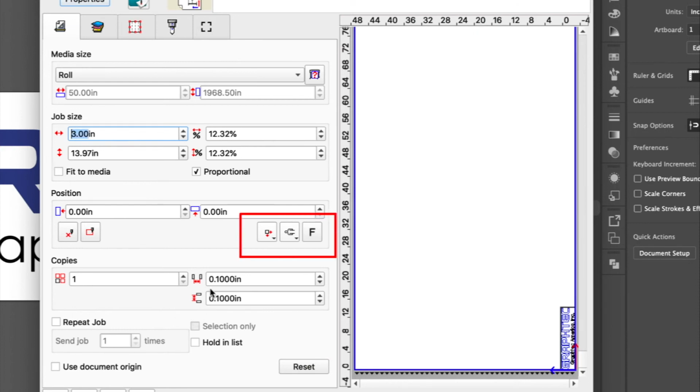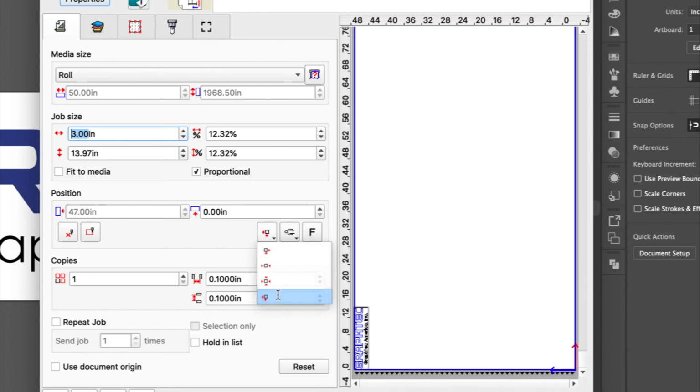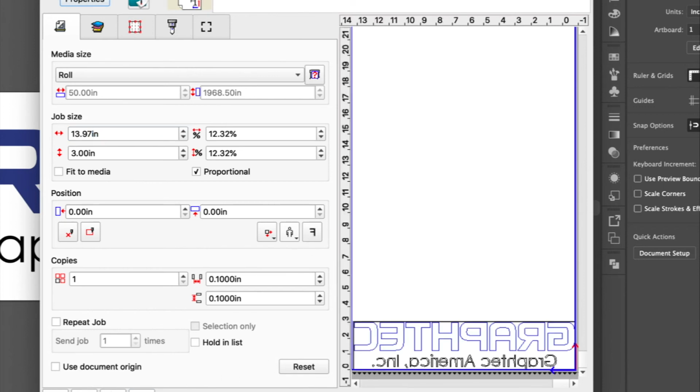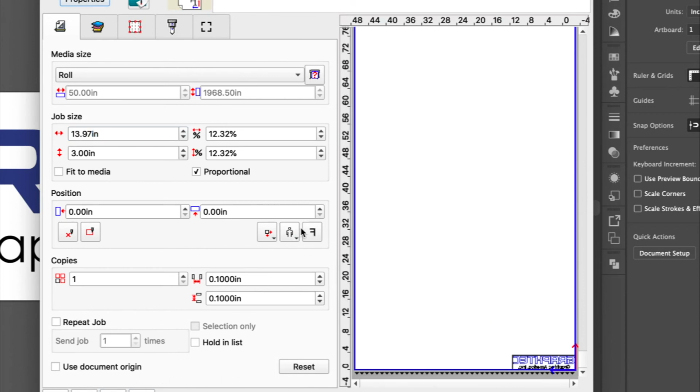These next buttons will orient the job design to the media. For instance, the first button, when clicked, shows 4 choices of different positions that the job design will be placed, relative to the media size. The next button will rotate the job design to 4 main angles. The last button will mirror the job design, in cases where the design is destined to be placed on the inside of a window.